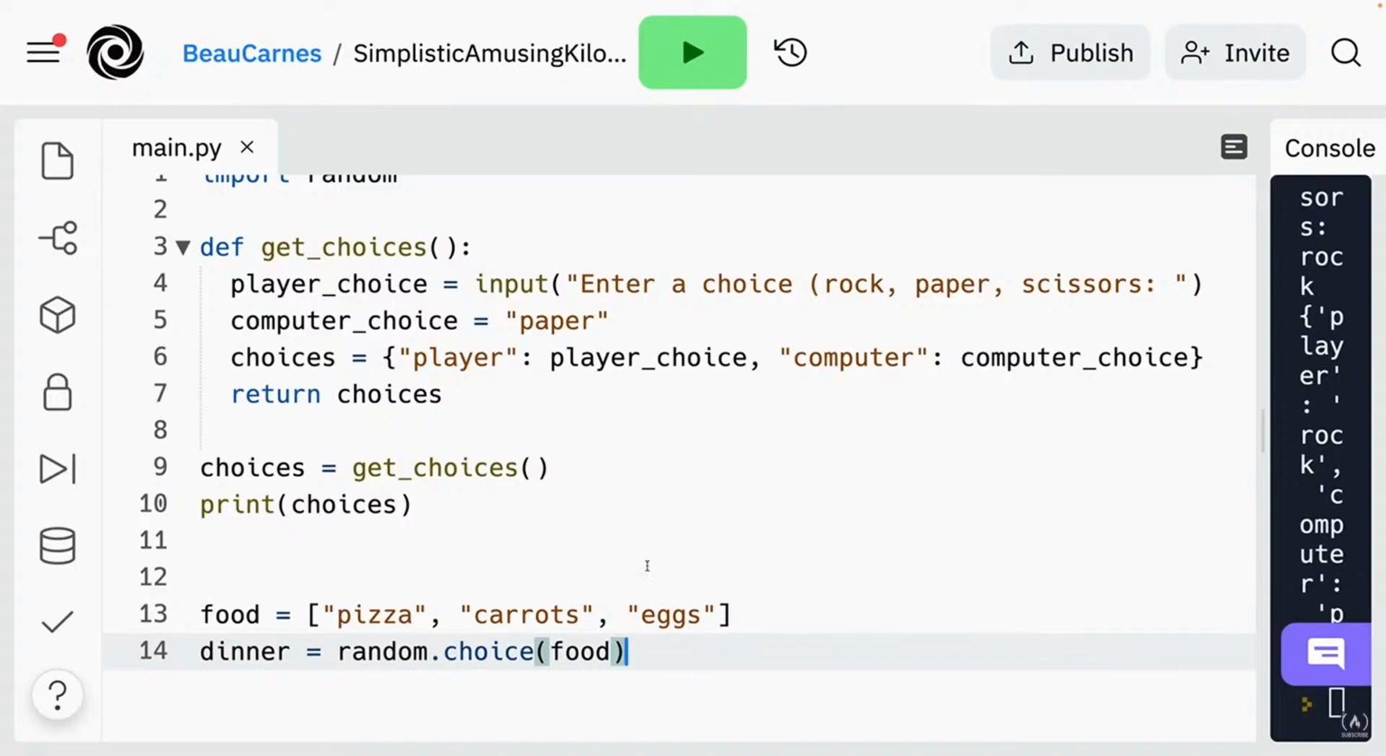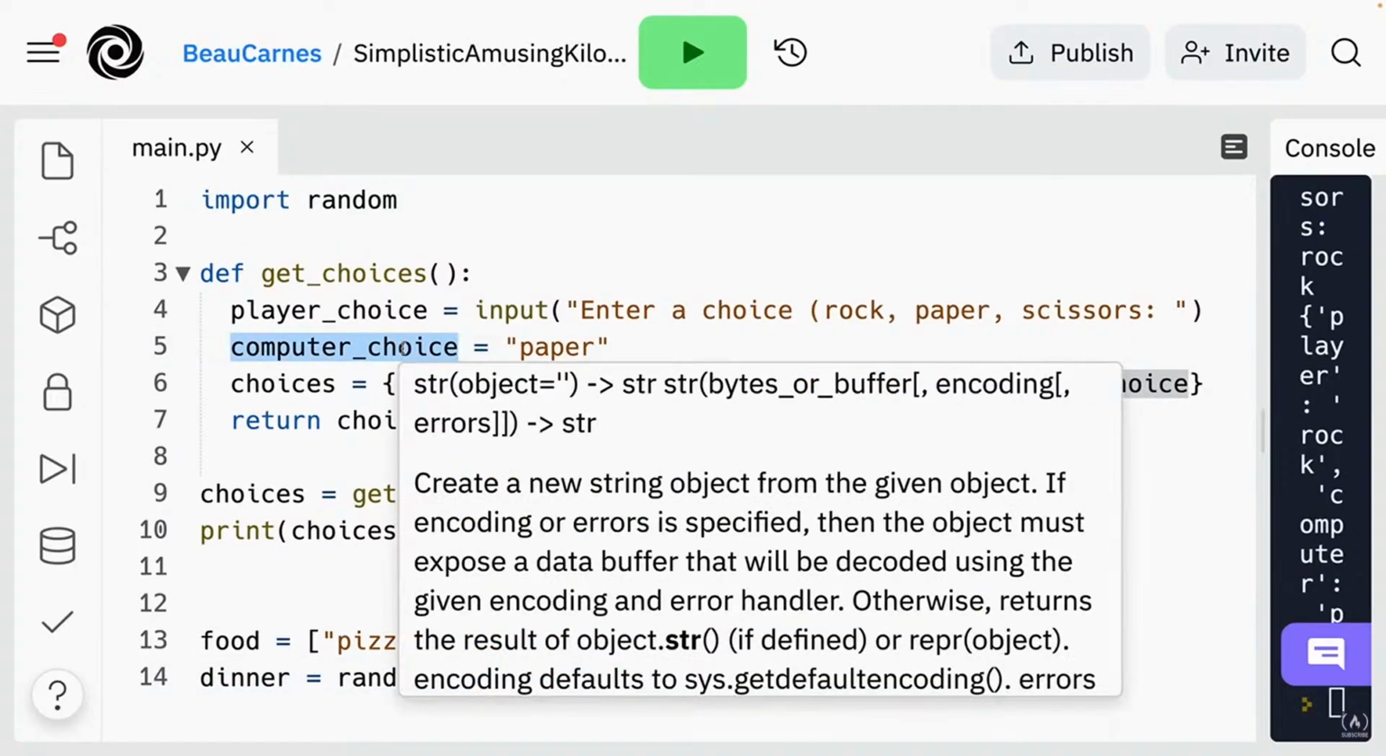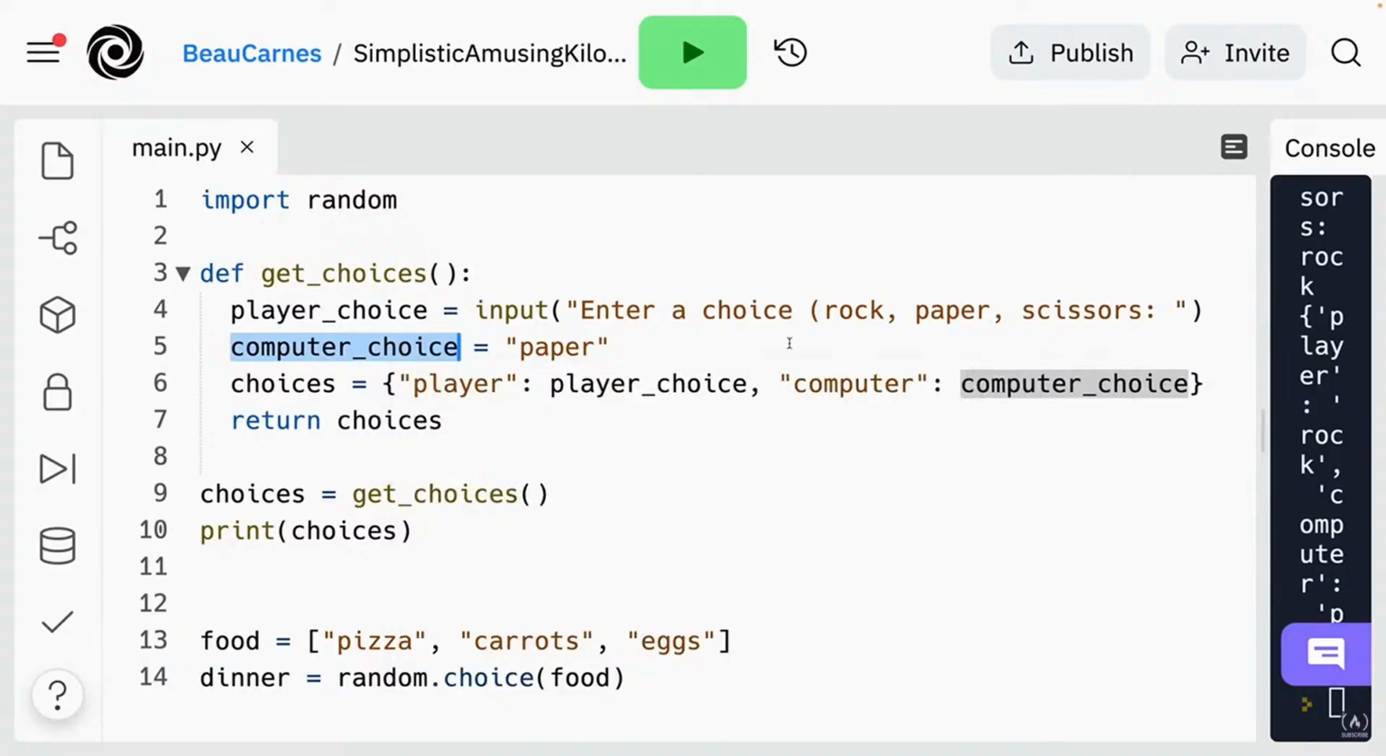So right now the computer choice always equals paper, but we want it to be a random choice between rock, scissors, and paper. So before the computer choice variable is created, we'll create a new variable called options and assign it to a list of the possible options, rock, paper, scissors. Then we'll set the computer choice variable to be a random choice of one of the items in the options list.